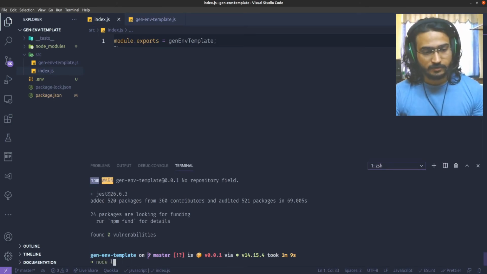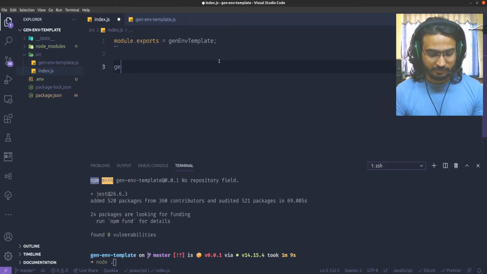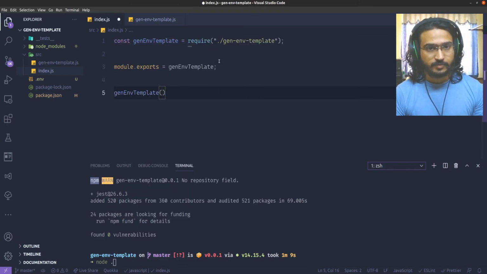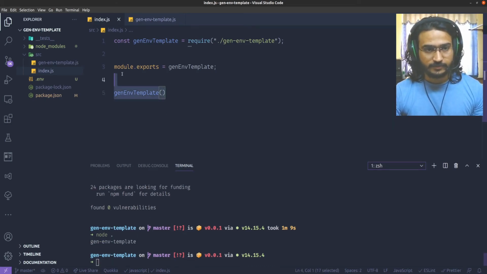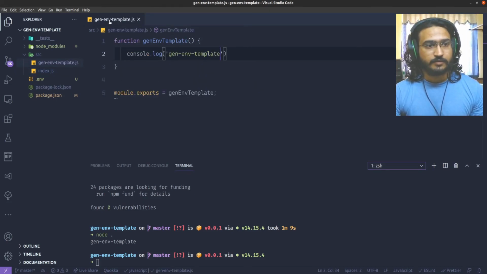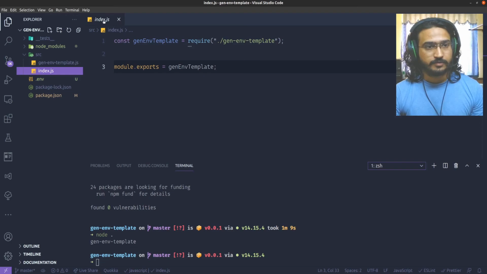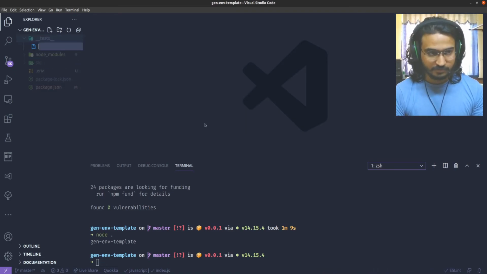If I do node dot, it's going to run the entry point, which is my index.js. Currently it doesn't have anything, so it's just going to print. Let's just call it, because that's going to do a console log anyway. So okay, it does work, right? So we can remove this, and yeah, cool. So now let's write a sample test, because Jest got installed.